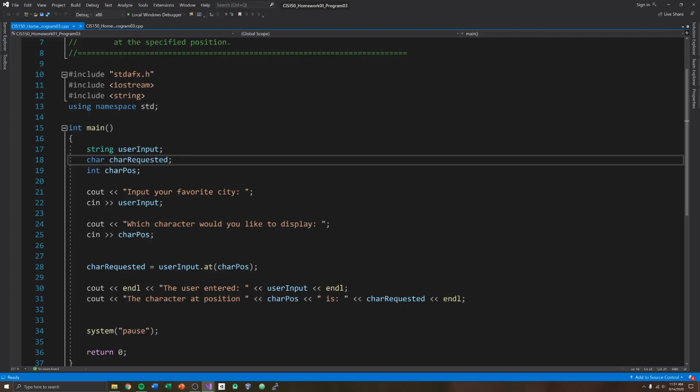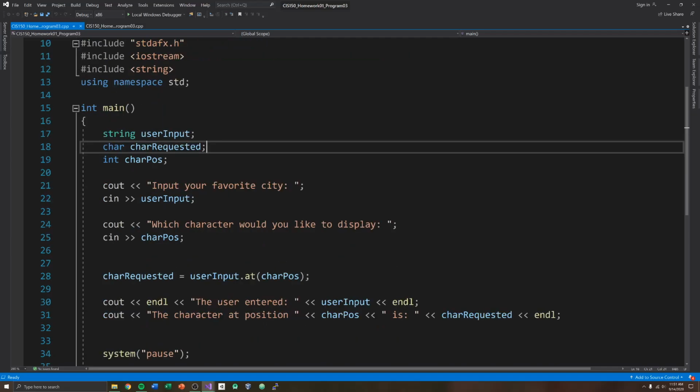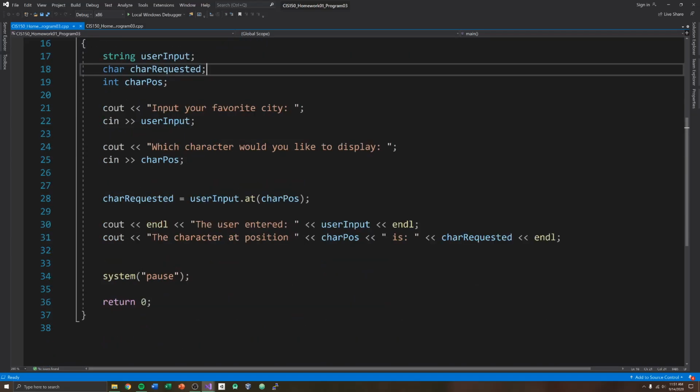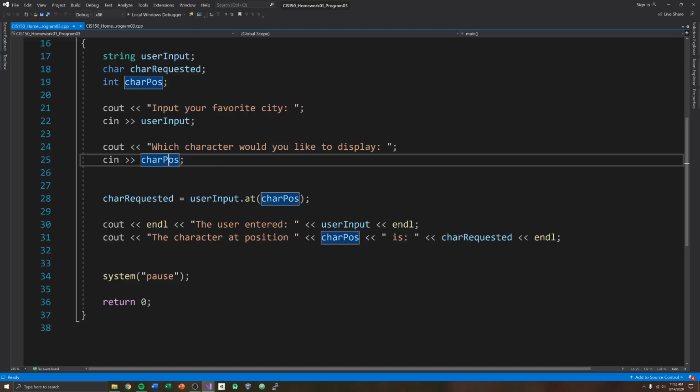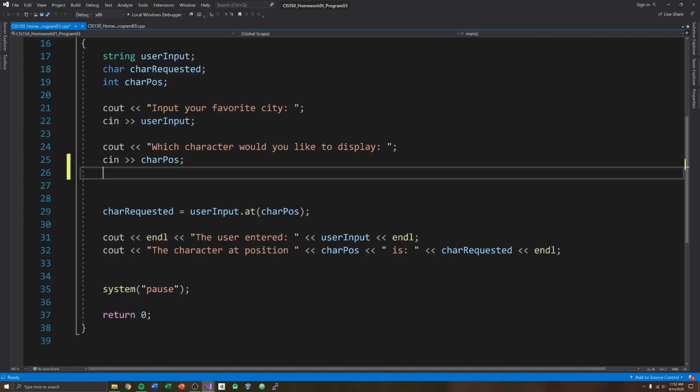Okay. The second thing I know that I need, I'm going to zoom in just a little bit, is I know that I need to ask them what position they want to display. So I need some kind of integer to store that value. Lots of times people are going to make this a char. We want that to be an int, because I need to know at what position this particular letter is. Okay, so it looks something like this.